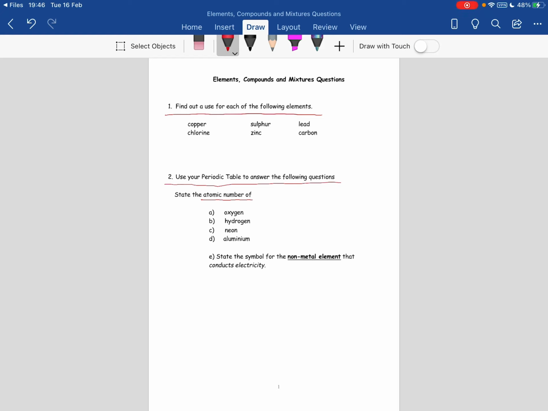And then for the last part of question 2, you're going to possibly need to use an online resource to find the answer for this. You're looking for the non-metal element that conducts electricity. So that's an element which is a non-metal and it conducts electricity. Find the name of that online, then use your periodic table to find the symbol for that element. And that's your answer for the last part of question 2.